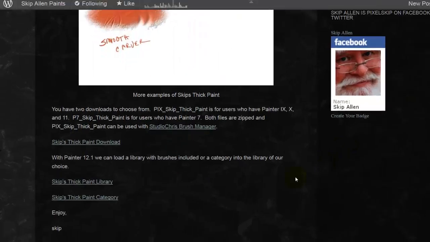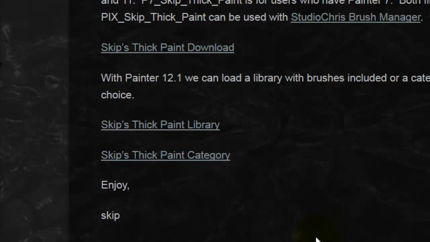But down at the very bottom, you're going to find three specific types of download. This first download is the old method to install brushes. So you don't want to do that. If you're in Painter 12.2, you want to avoid that. This is the old download.